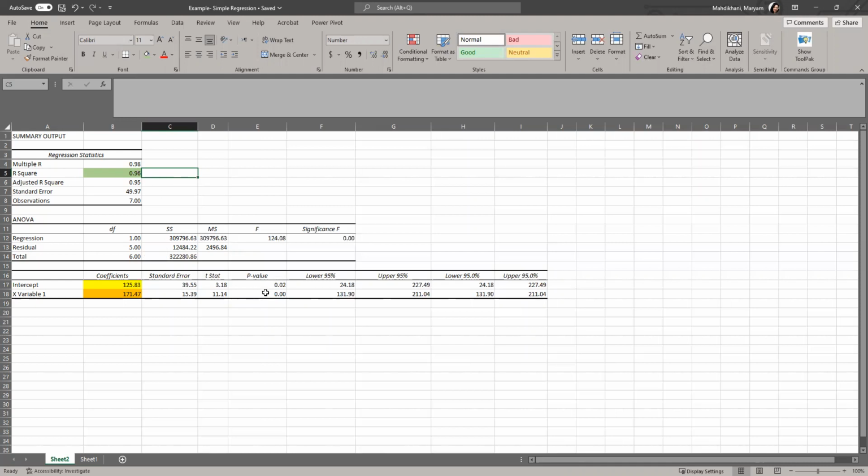And then here, we should check the p-value of the second one, not the first one, the second one, right? The p-value is 0.00, which is smaller than the significance value, which was 0.05. So I should reject the null hypothesis that was saying that X doesn't have any impact on Y. Because if I reject that, that means X has impact on Y, right?